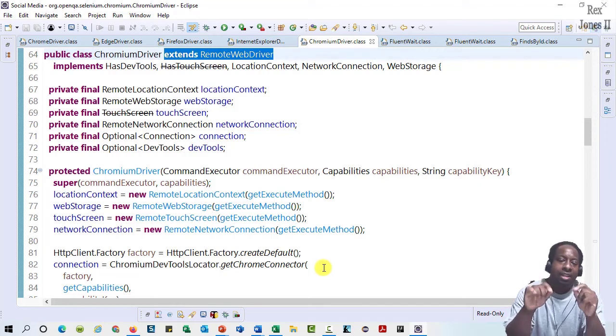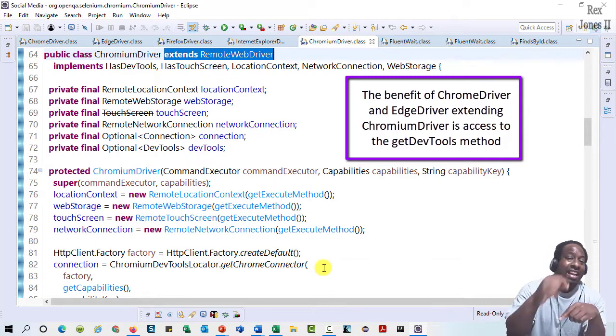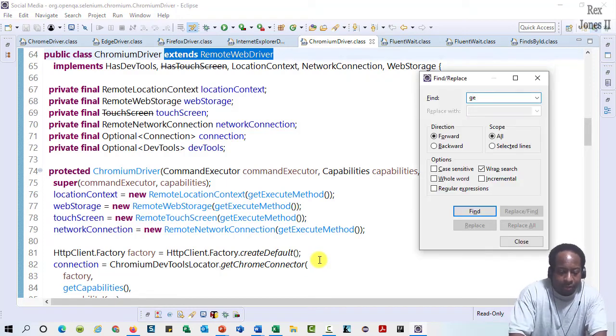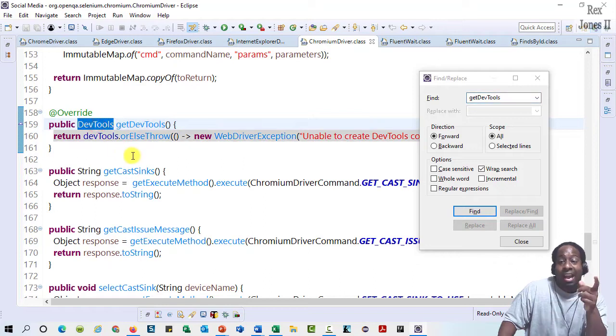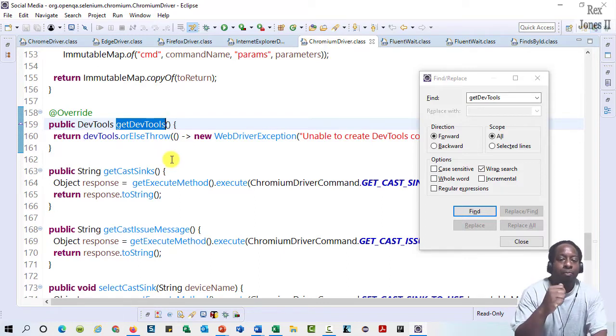Remote web driver is a way to run our tests remotely, but we have to configure our tests. The benefit of Chrome driver and Edge driver extending Chromium driver is access to the getDevTools method. Let me search for getDevTools, and we see the DevTools class with getDevTools as the method. This method will allow us to diagnose a problem and track what's going on in the browser.